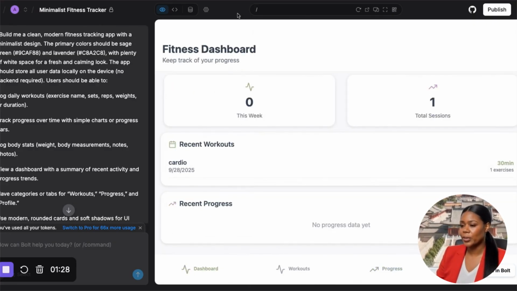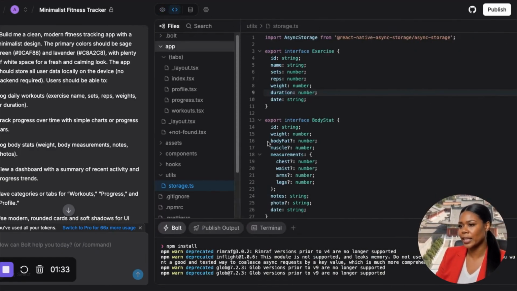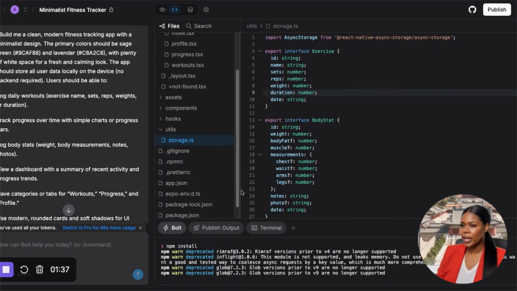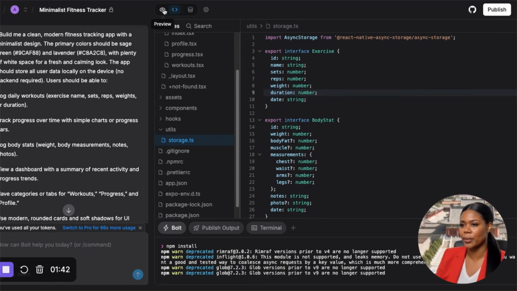That told me the data wasn't being stored locally. To get help, I typed directly into Bolt's chat, "I don't want to add a backend and I see none of my data is stored in progress. How can we store the data in app?" Being direct in Bolt's chat is key. The clearer you are, the better the fixes you get back.